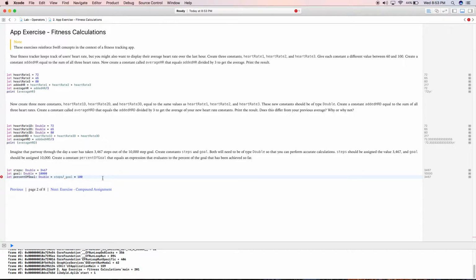Well, how do you find percentages? We divide and multiply by 100, because percent just literally means out of 100. So to find a percent, you divide the numerator by the denominator times 100, and you get the percent. So that's why I did that.